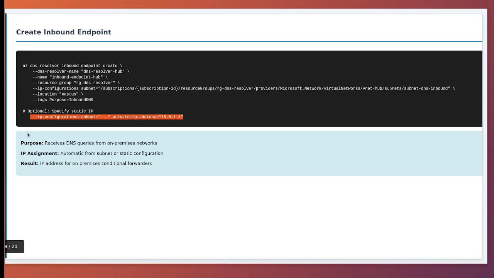Once created, this endpoint's IP address is what you'll configure in your on-premises DNS servers as a conditional forwarder. It's the entry point for all DNS queries from on-premises to Azure. The endpoint handles thousands of queries per second and provides built-in high availability. No more managing DNS server virtual machines.